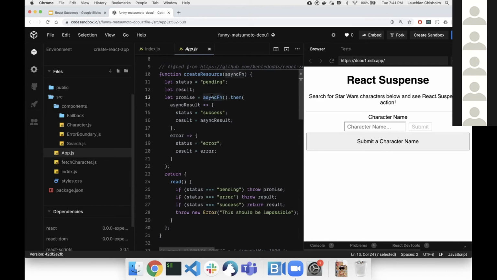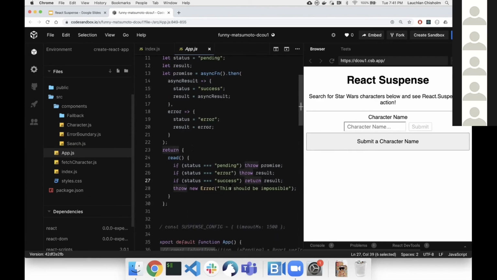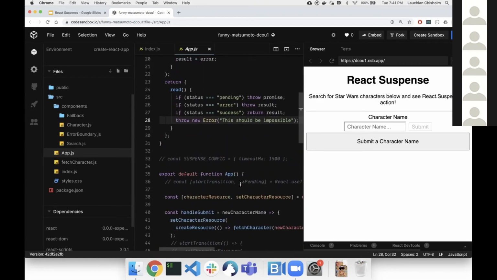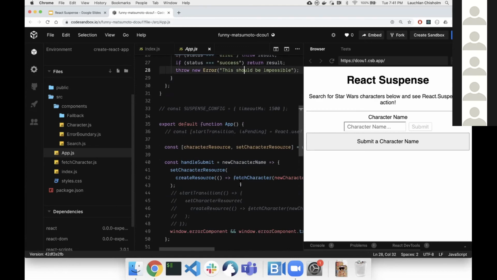While this asynchronous function is running, our status is going to be pending. So down here at the bottom, when we do our read, it says if our status is pending, throw a promise. If our status is an error, throw the result, which would be the error that we got. And if our status is successful, once we get our result from our promise, we just pass back the result and return. So we throw a promise, we throw an error, and we return the result. I've got this down here, throw an error. This should be impossible. That should never happen. In fact, I could probably remove that line. But anyways, coming back here.